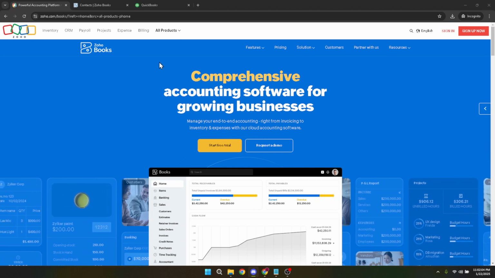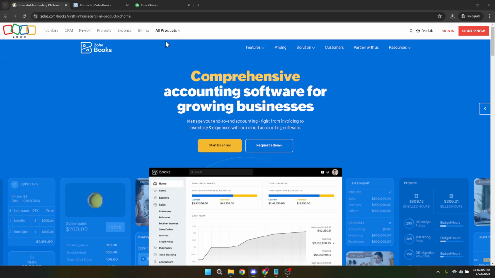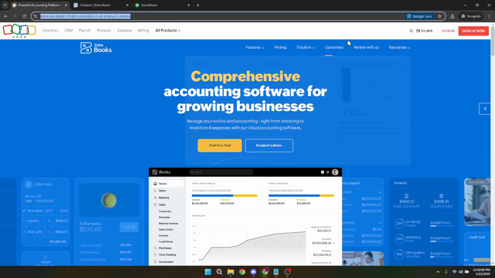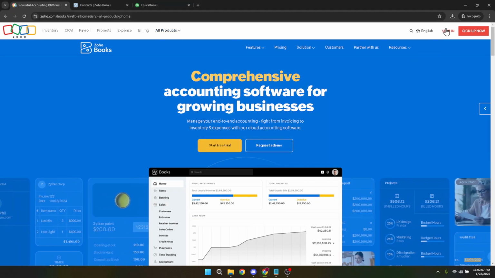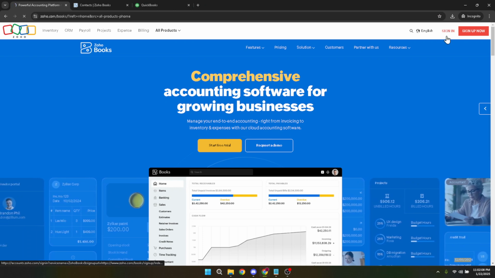First things first, you'll want to start by signing into your Zoho Books account. Simply head over to the sign in page and enter your login credentials. If you've already linked your Google account, you can click on the Google sign in option and select your account from the list. This will give you access to all the functionalities Zoho Books has to offer.